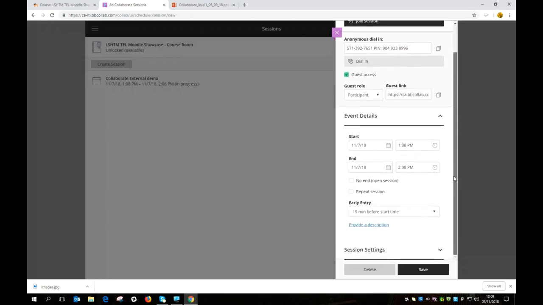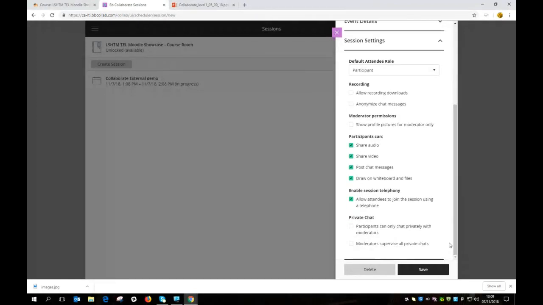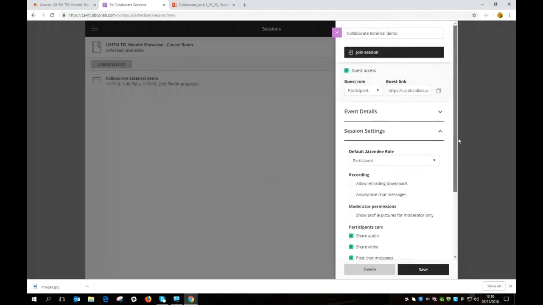If for any reason you have a policy where it doesn't allow students to join by phone, you can disable the option by clicking in here. Enable session telephony, so you can disable this option and the telephone button will be gone. Nobody will be able to join by dialing the phone.